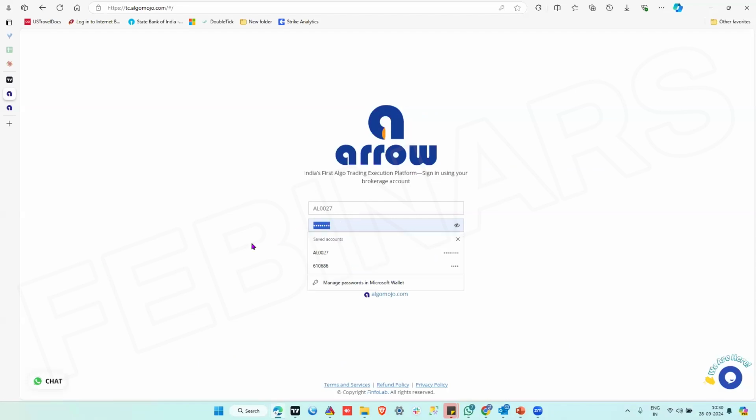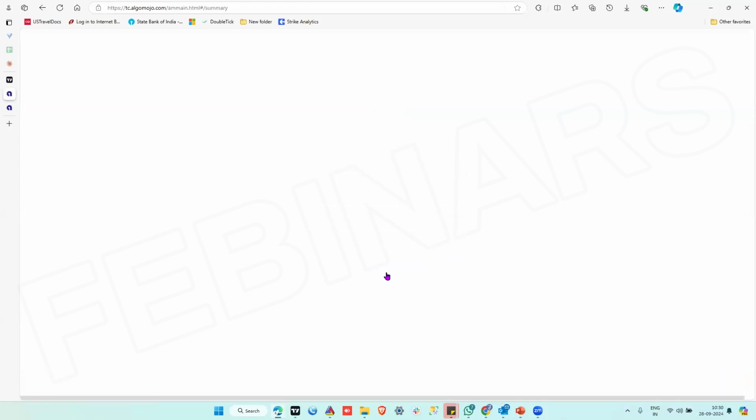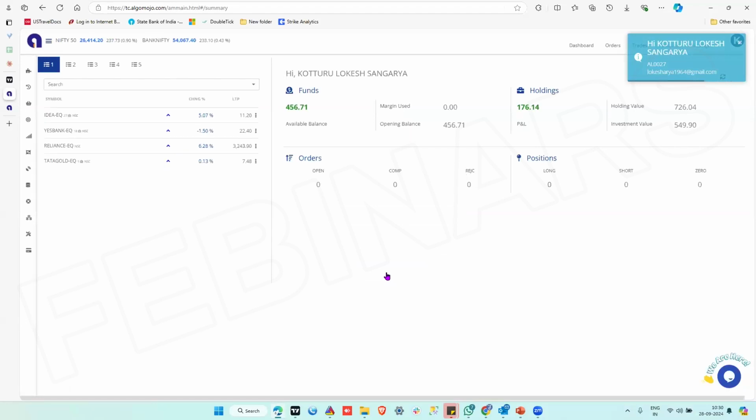Let me try and do that. It will ask for the user ID, password, and the TOTP or the OTP, depending on what your broker is allowing for authentication. It's the same process as your broker authentication. So once you have a broking account or a demat account, this can be your one platform for doing all kinds of trades.